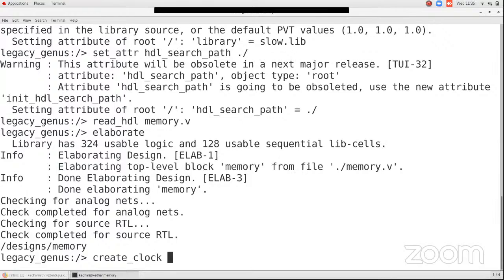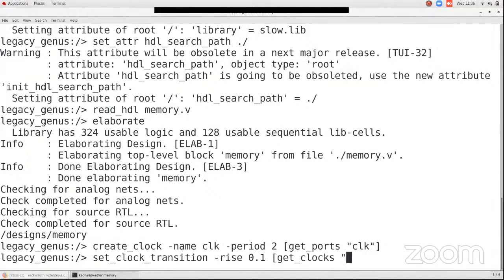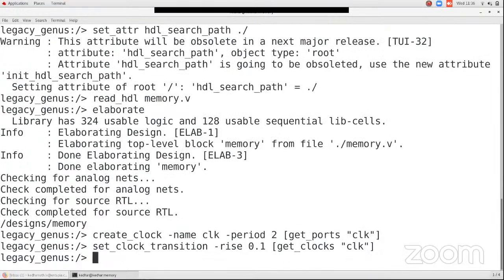So creation of your clock signal: create_clock -name clk -period, and that is your port connection, so get_ports of clk. So loading of my clock input information. And then setting the clock transition time, setting the rise time of my clock signal: 0.1 and get_clocks. So I'm mentioning my clock signal name of my design.